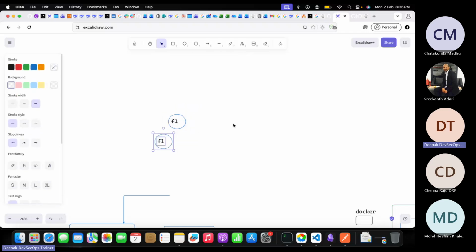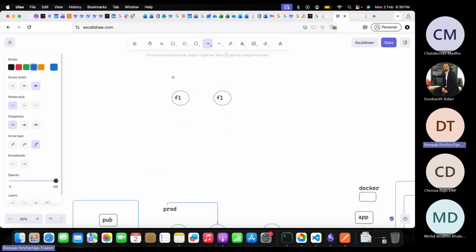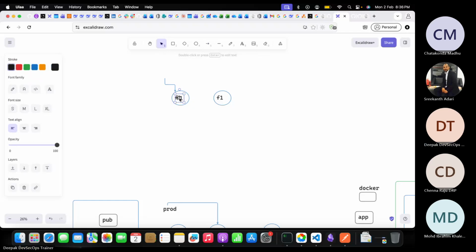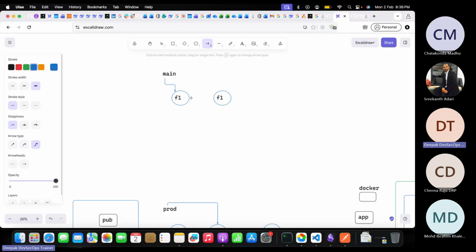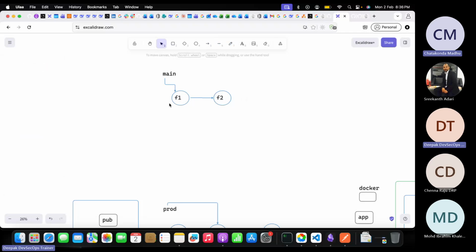Feature one, feature two. Let's see, you have a main branch pointing here. Okay. Now what are you saying? Yeah, I have developed the code in feature one. Okay, feature one, main. I have cloned the main branch to feature one only. After some development is done in feature branch one, F1, I have pushed the code to the main branch. Done. After that, another developer is working on the feature two branch.